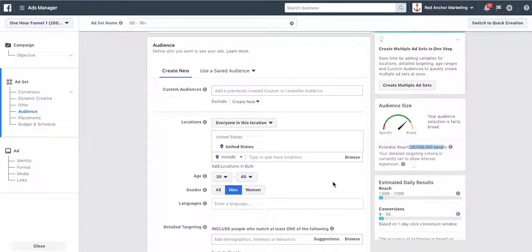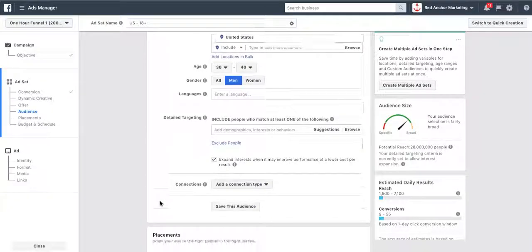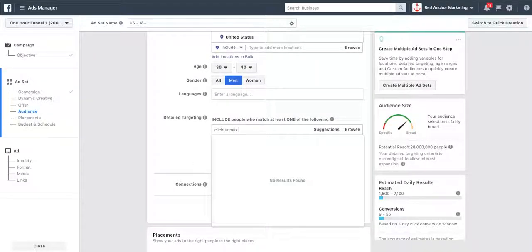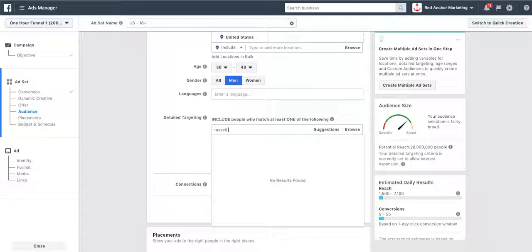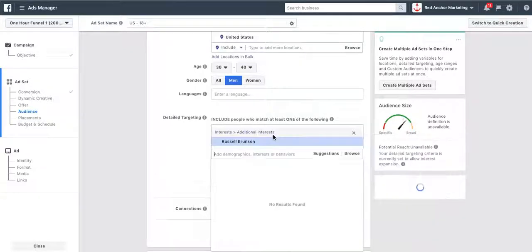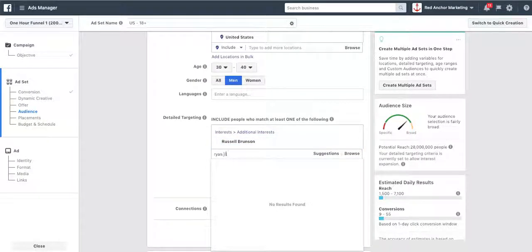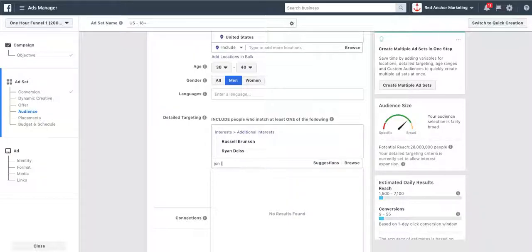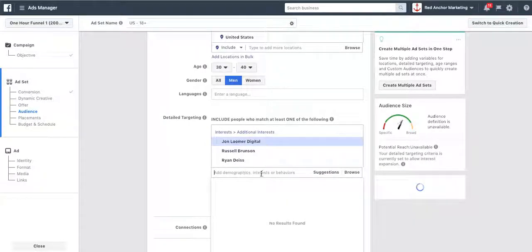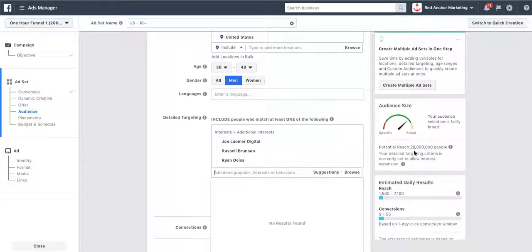We're still at 28 million people here with the potential reach of this ad, and we'll get a little bit more detailed. Maybe these people like ClickFunnels, and we'll see what comes up when we type ClickFunnels. Russell Brunson. And then maybe they like Ryan Dice, who has a little bit smaller audience, and maybe they also like John Loomer. And then once we have a couple here, we're still at 28 million people.